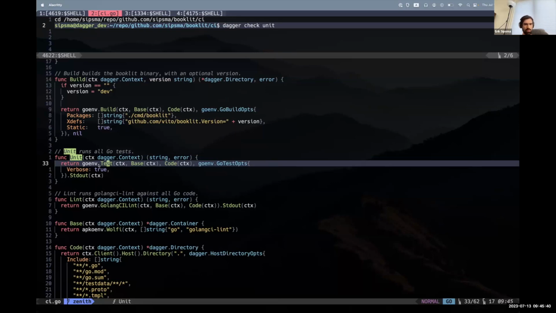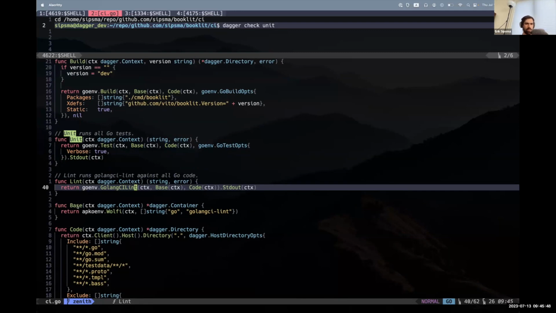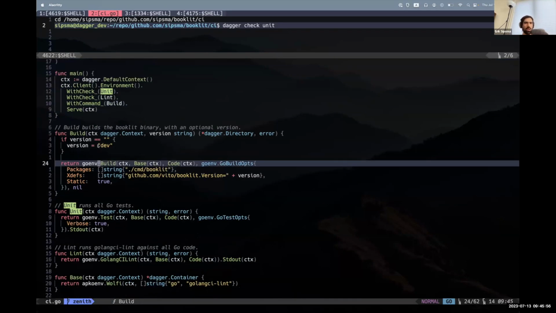And I think if you look at lint, we have the same target here for calling the Golang CI lint. And for the build command, you can see that's just calling go env build. So that's really the idea: you just have to write this code and then you can go and call that, and it'll work. And if you need to keep changing the code, you don't really need to do anything.